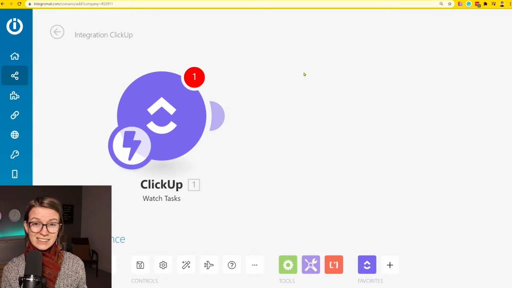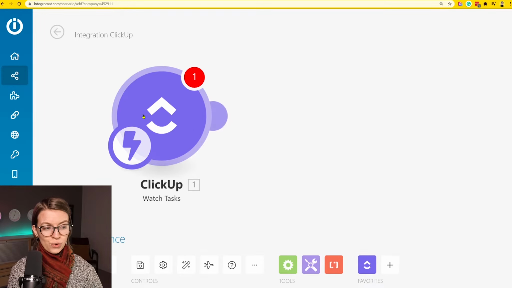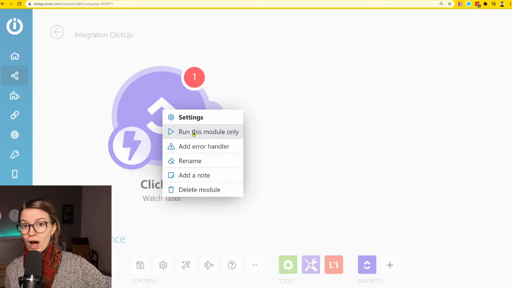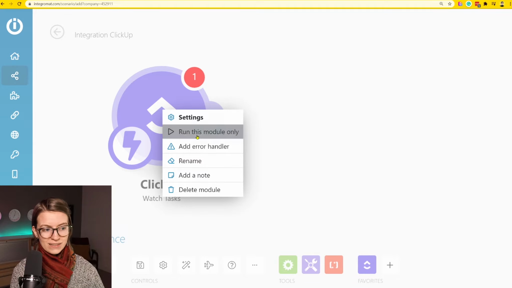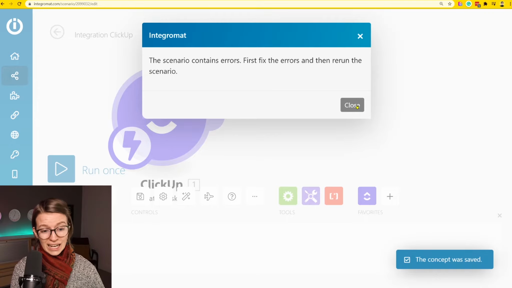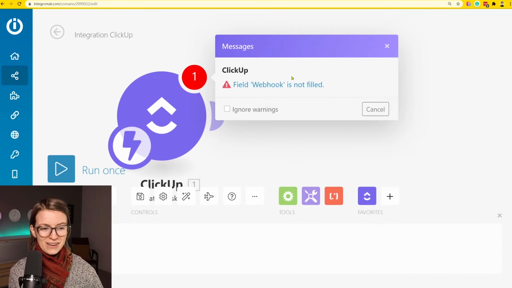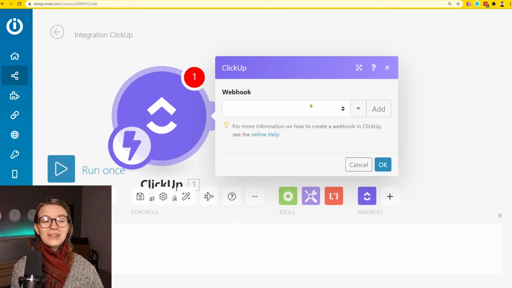So we've basically set up this very first piece. Now I'm going to go ahead and try to run it just to see what happens. What we're going to do here is run this module, which basically says, hey, Integromat, go ahead and watch those tasks and see if anything happens. Running this module only, oh no, there's errors. And this is probably a pretty important piece to learn about Integromat. There are going to be errors that you need to test.